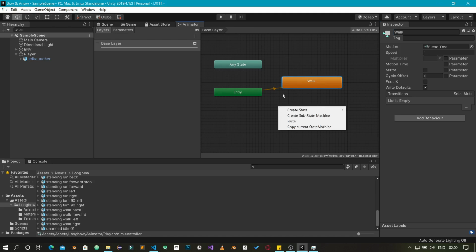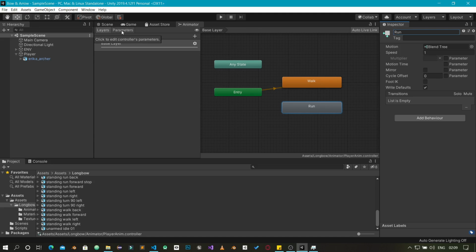All right, then we are going to right click, create state, another blend tree, and this blend tree, you're going to select this guy, click this blend tree right here in the inspector. We are going to set this to run. All right, with this done, right here where we have layers, we are going to go to parameters. So these parameters are what is going to control our animation. So the first parameter we're going to add is a float parameter. We are going to set this to forward.